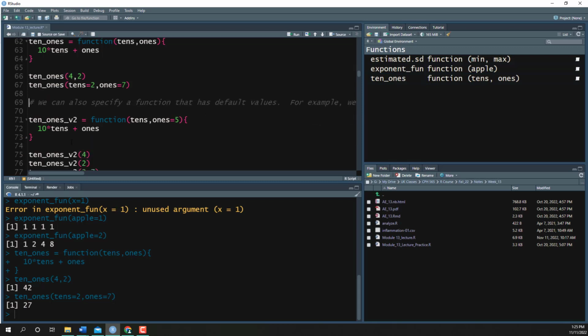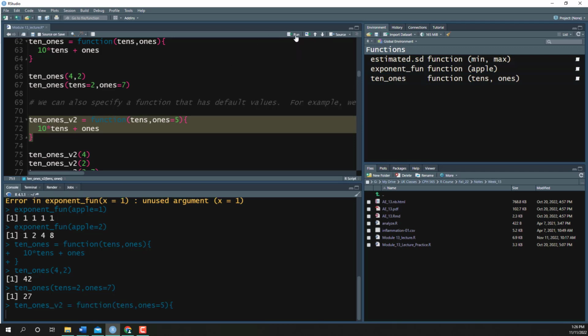Now you can also specify a function that has default values. So for example, maybe you want the ones to default to 5. That way if a user doesn't put in a value for the ones, it will just default to 5. And if the user puts in a different value, it will use that different value. The only difference here compared to what I did before is that this time I've named the function tens_ones_v2 for version 2. And inside of the argument, instead of just having tens and ones, I've got tens and then I've set ones equal to 5.